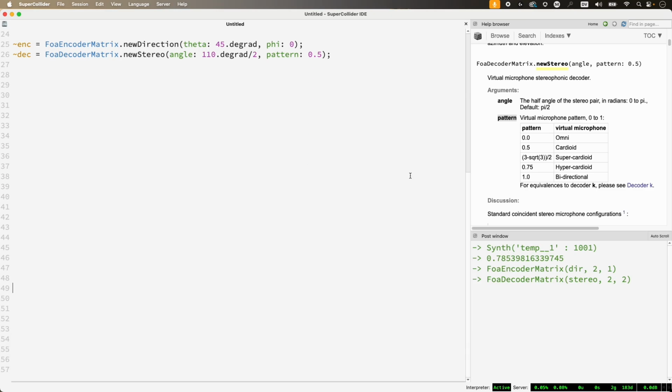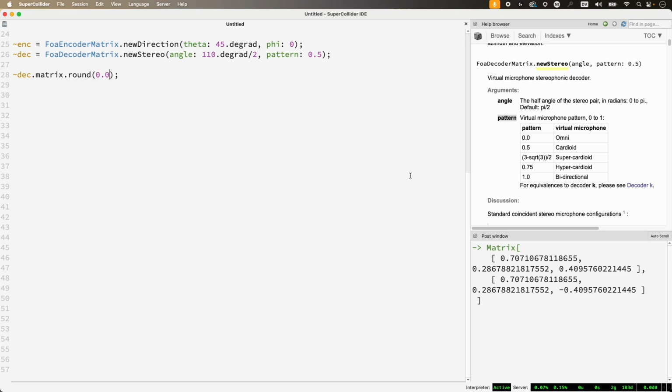And for those of you who like to see the math, the matrix method returns the actual matrix used in the multiplication that produces a stereo signal from the B format signal. And I'm going to round these floats to the nearest hundredths place so that they don't take up as much space in the post window. Now, if we were to illustrate the complete decoder matrix multiplication operation, it would look like this.